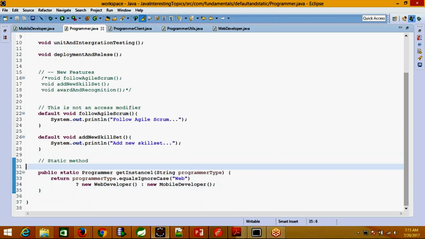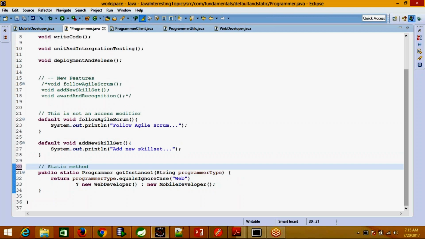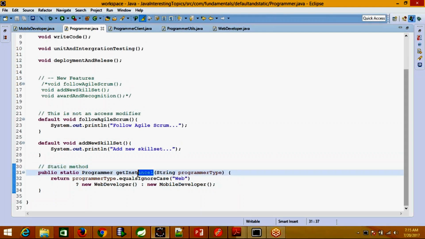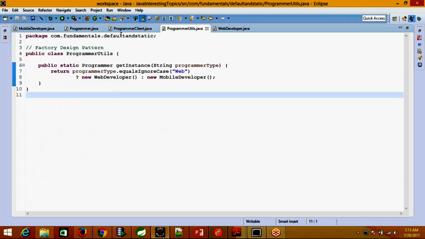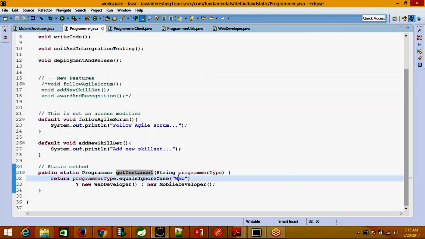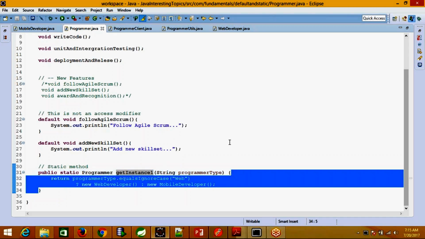So now let's have a look at this method. I just given it another name. I don't want to comment out this part as of now, leave it as it is. So what I have done, but I will not be using the programmer util class going forward in the explanation in this program. I have given the name get instance 1, and the other functionalities are intact.